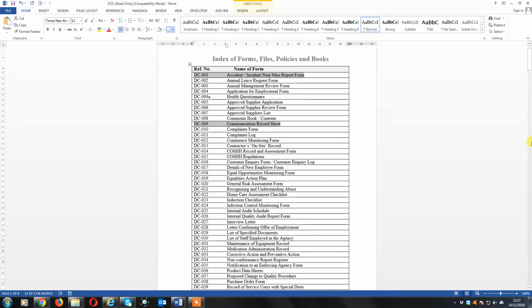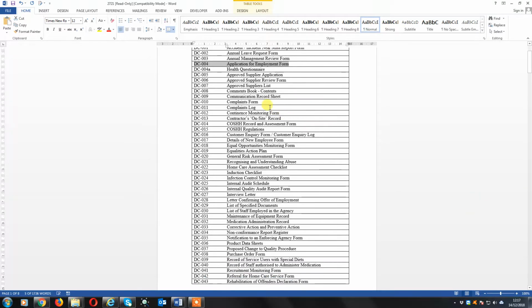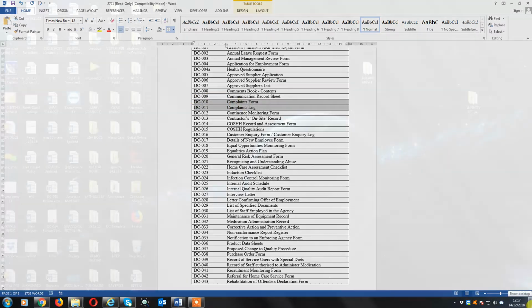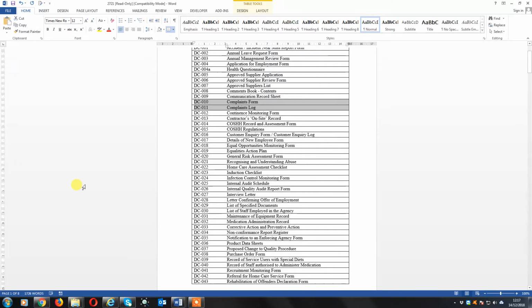So you will find, for instance, if I were to say we have a recruitment procedure, the application form is referenced within that document. We have a complaints procedure and policy. You will find those documents referenced within that complaints procedure or policy.